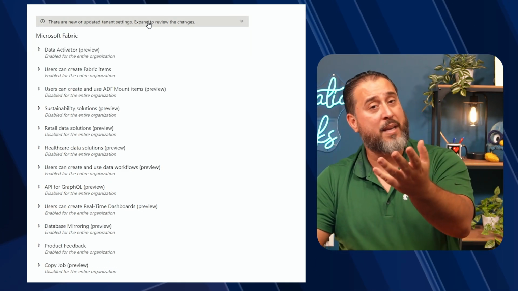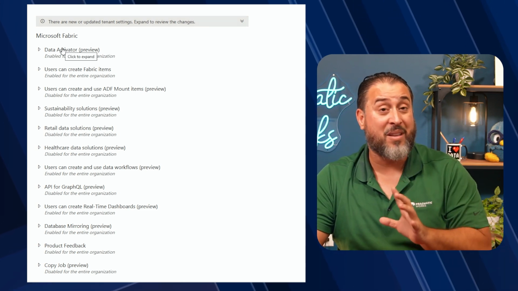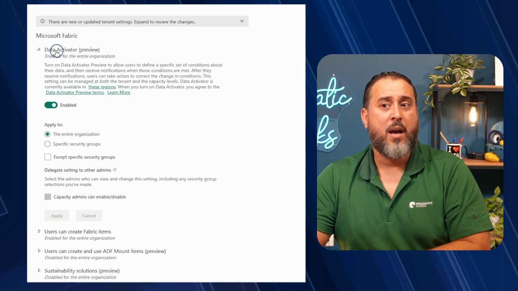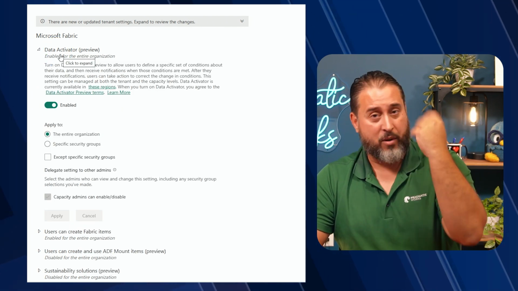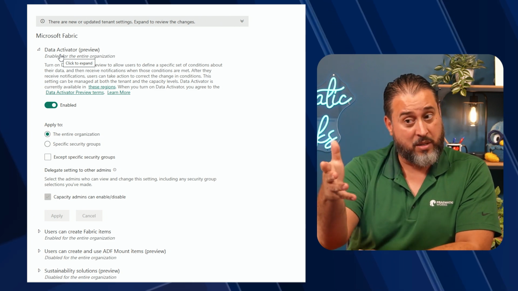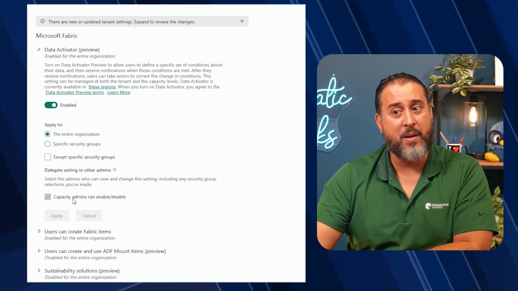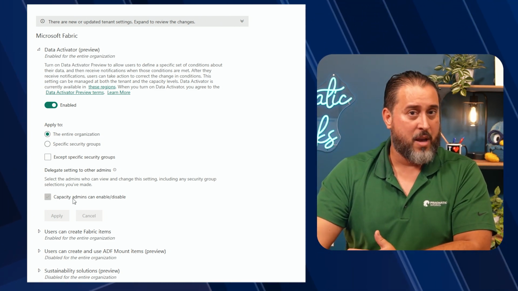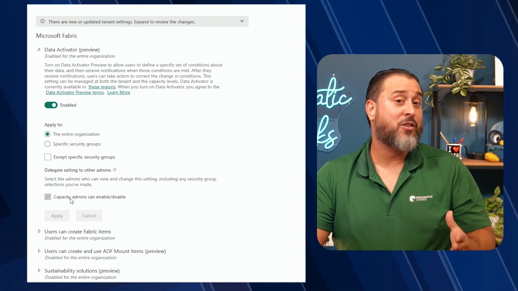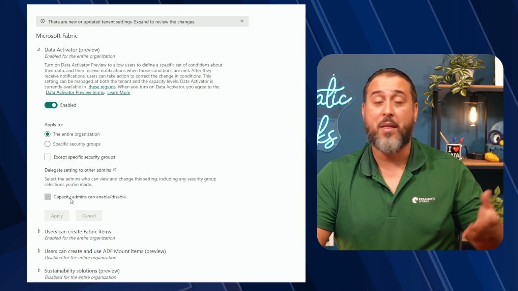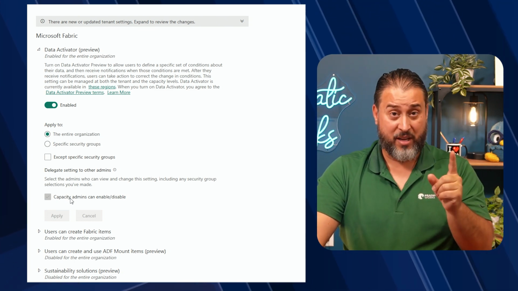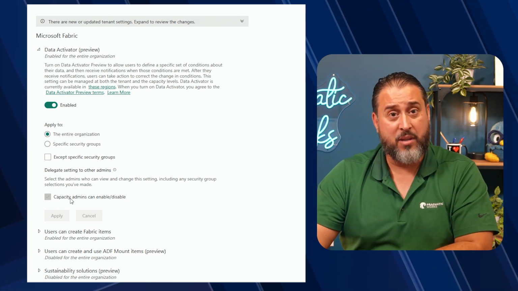But the key item that you want to be interested in is the following. You'll notice some of these also are just kind of turned on by default, and you actually can't remove those. But you can see, for instance, Data Activator, right? At the time of this recording, that's what's at the top of this list. It's turned on for the Pragmatic Works organization, but you can see the capacity admin can enable and disable this. So this is the first thing we're seeing here from a delegable perspective, that if someone has capacity and I assign someone to it, they're going to have the choice to allow any workspaces that are associated with that capacity to be able to use Data Activator or not.